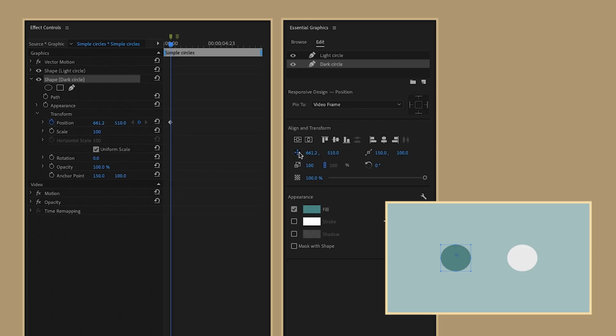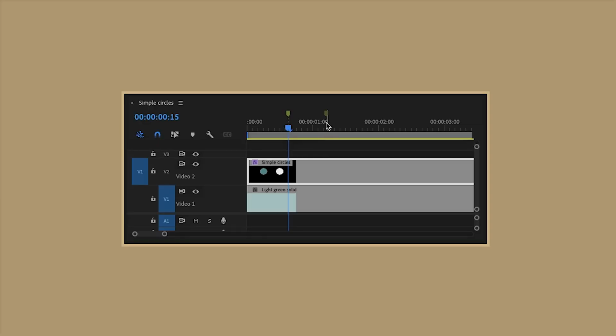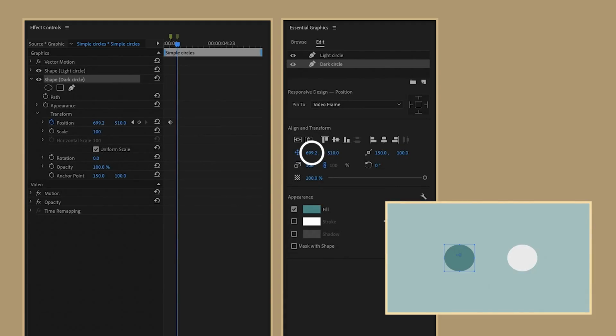All right, for now though, I'm going to show you animating just within Essential Graphics. And so I'm just going to move forward in my timeline a little bit. And then in Essential Graphics, I'm just going to scoot my horizontal position over a little bit so that my circle goes to the right. And now you'll see if we play this back, we have just animated our circle all within Essential Graphics. Now the problem is though that this animation is looking a little stiff.